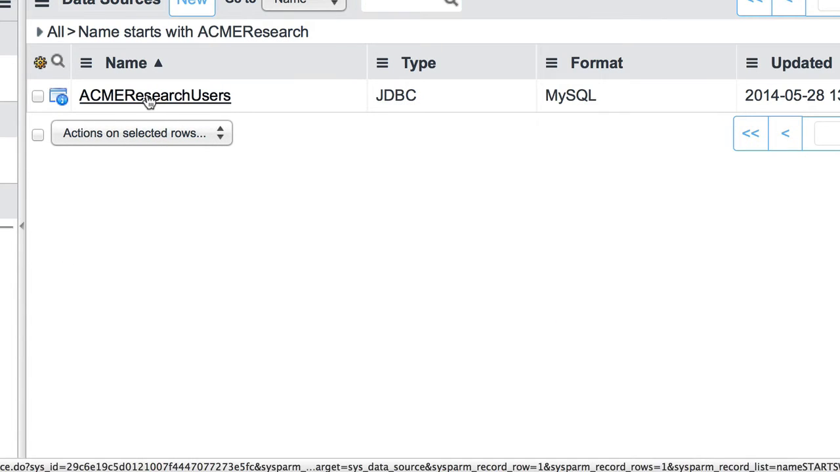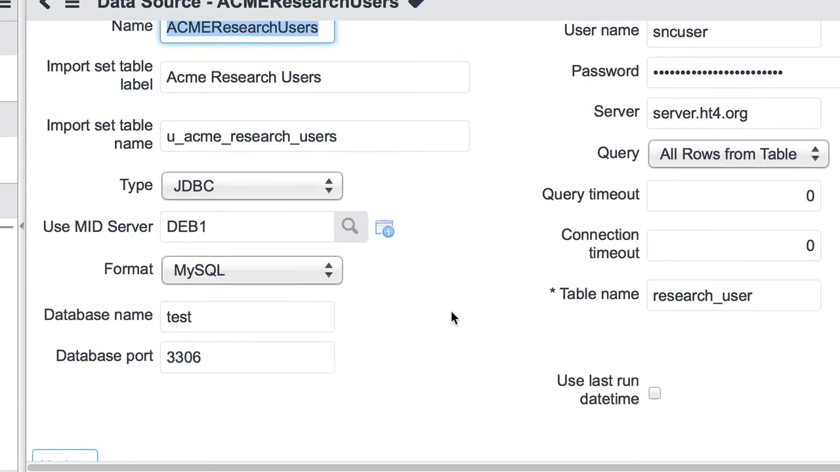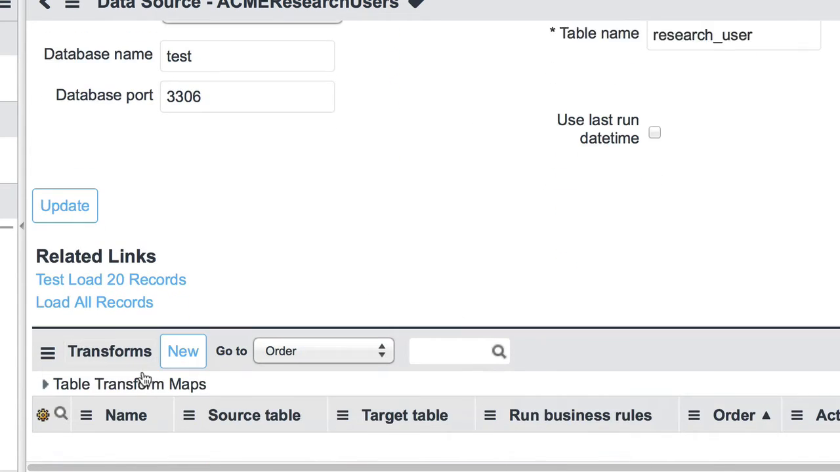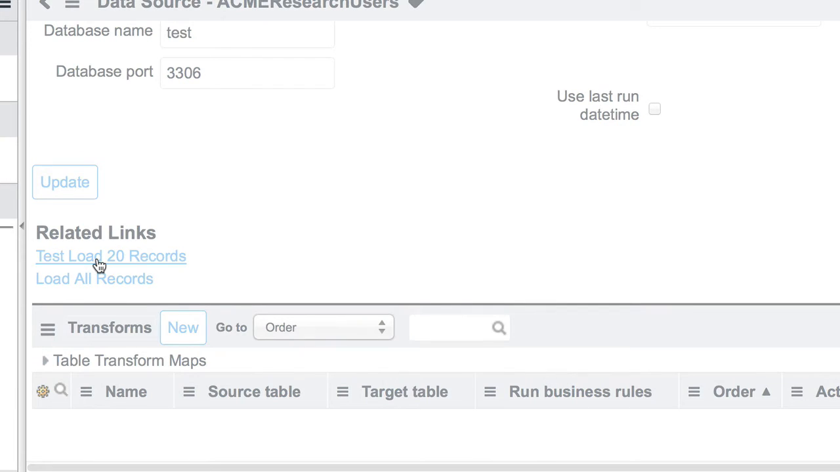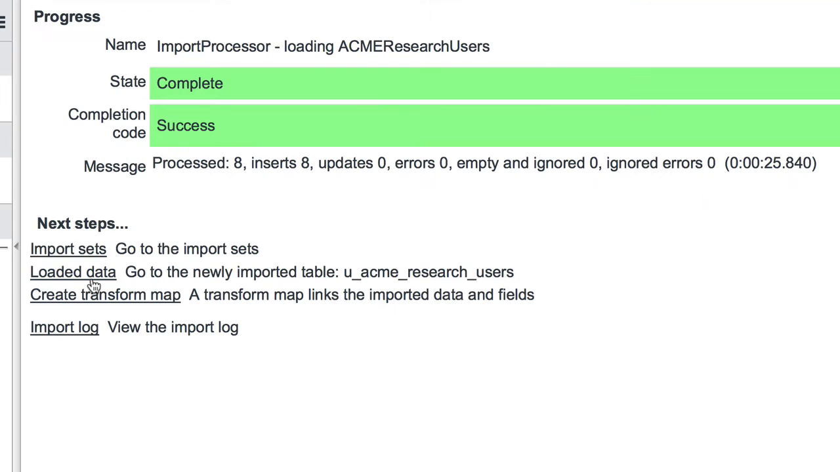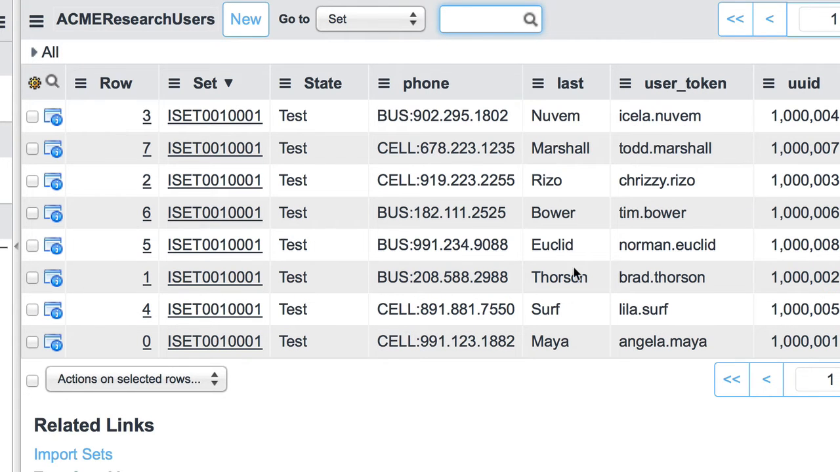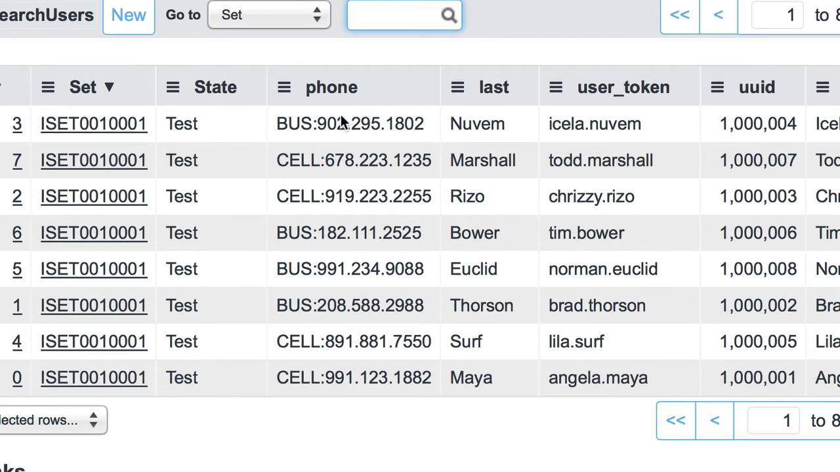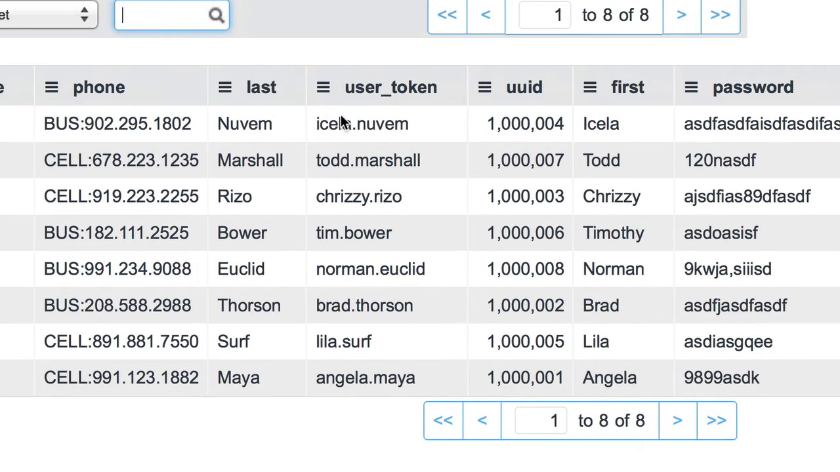Let's test that connection really quickly. So we'll jump over here and let's do a test load of 20 records. And now we see that the mid server has completed that query and it brought in 8 records. We could look at the data, the raw data that it brought in. As we can see here, there's a schema for this database table.